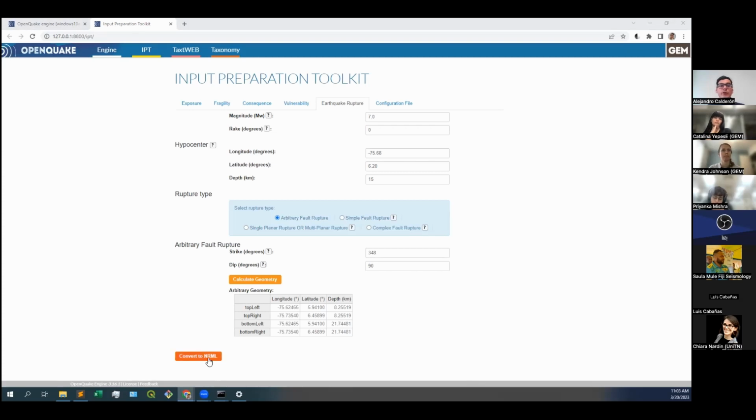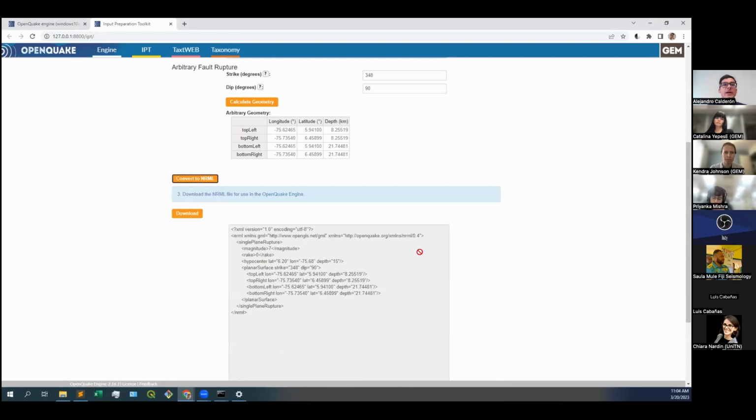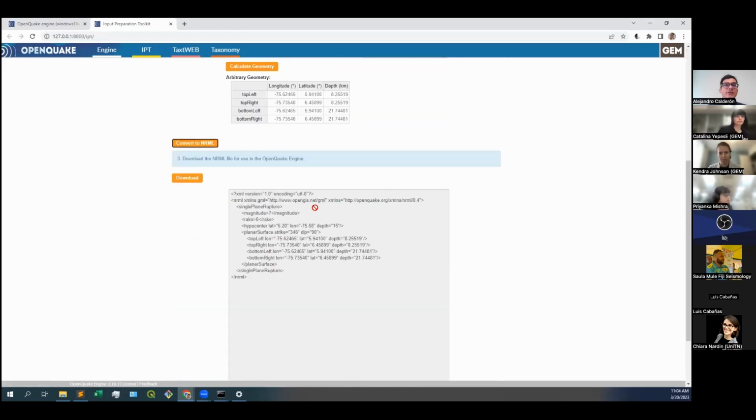Click on the button, convert to NRML, and NRML is the language that OpenQuake uses to read input files. So you just convert this information into NRML, and you can see that in NRML, this information has this format. It has certain brackets where the magnitude is, certain brackets where the hypocenter is, certain brackets for the definition of the rupture. And this is perfect. This is what OpenQuake needs to be able to do an estimate of the ground shaking. So first thing we needed, rupture done.